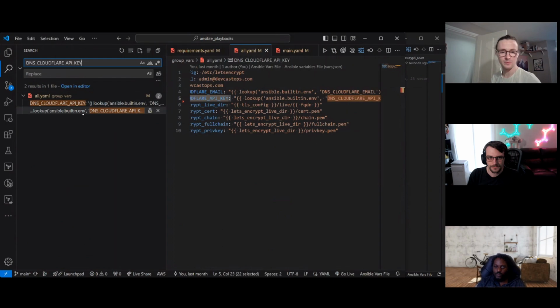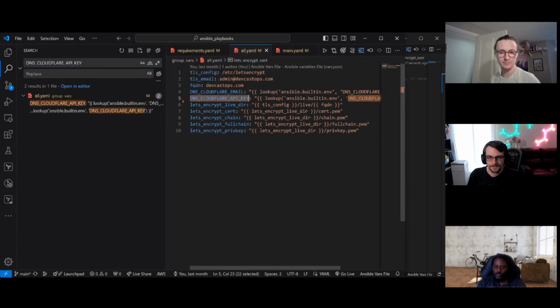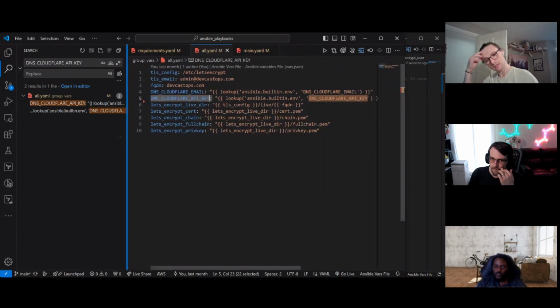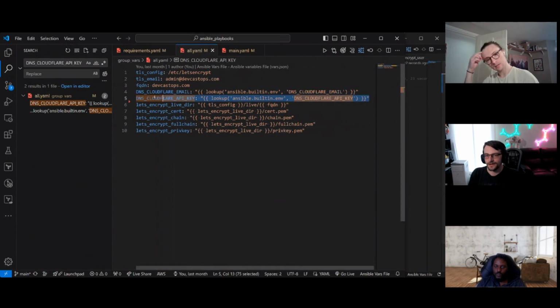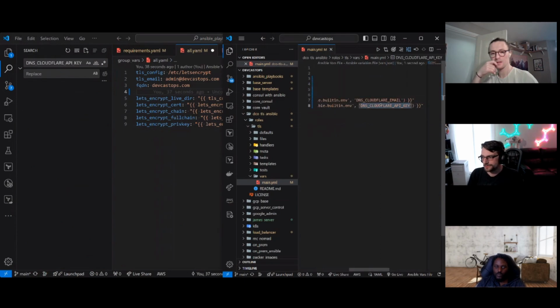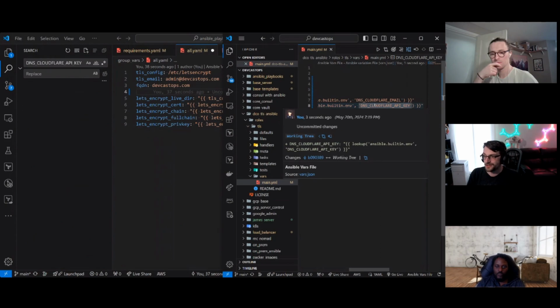Did you do Cloudflare at some point? It's for DNS. Did we need it to set up the DNS record for Let's Encrypt? Yes, that's why they're here. We don't actually need it though. Well, we need them, but they're environment variables, and if they're not set, it just doesn't do that part.